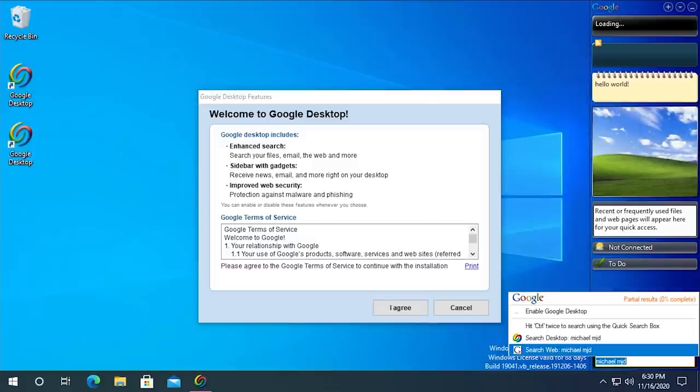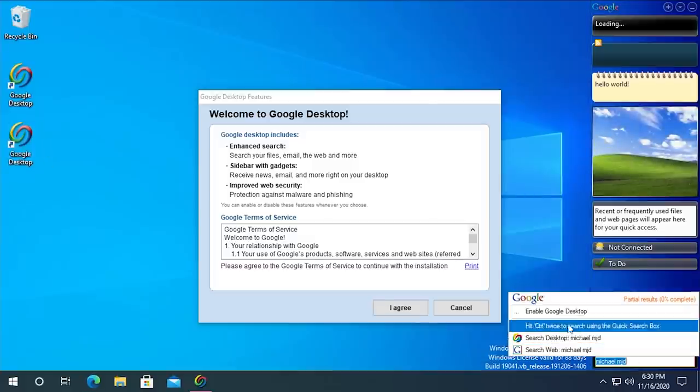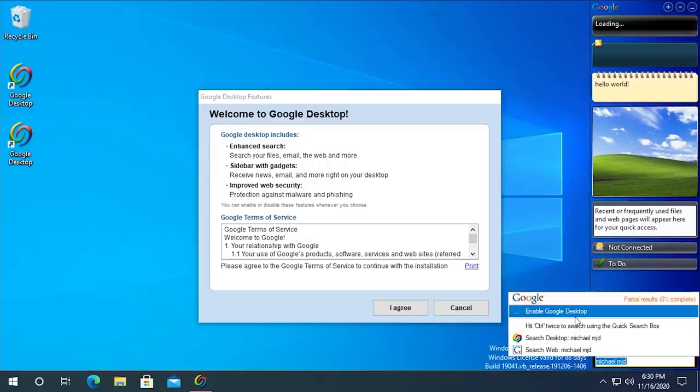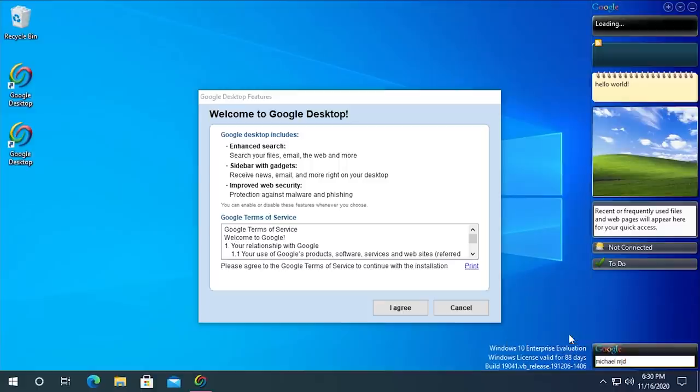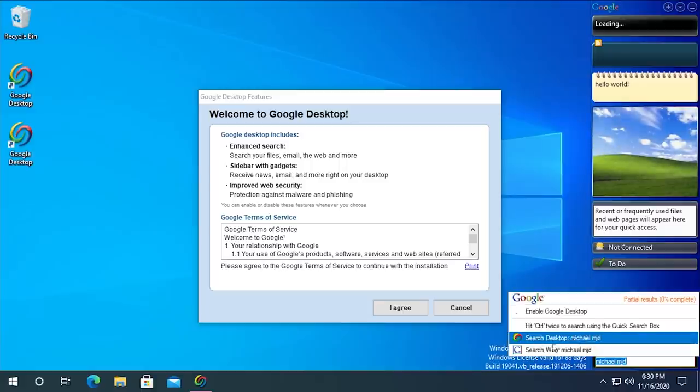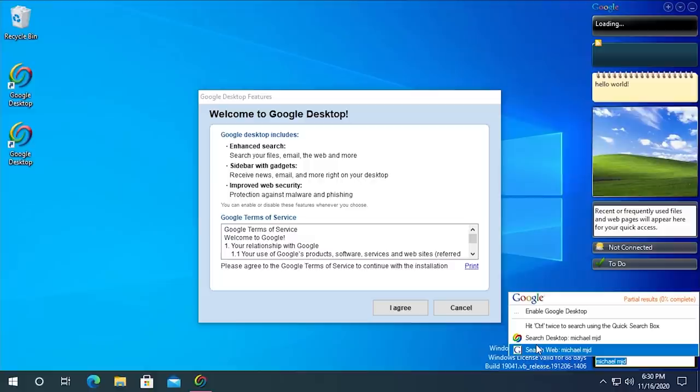Yeah, there is definitely some functionality of Google Desktop that is not working. Oh, enable Google Desktop? It wasn't enabled? No, that doesn't even change. Yeah, for whatever reason, trying to open up Google Desktop, like searching and searching the web, does not do anything. These links are just broken.